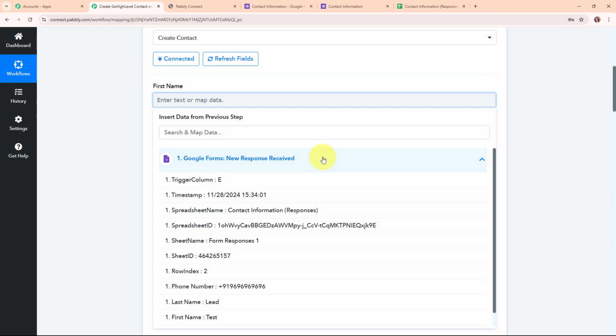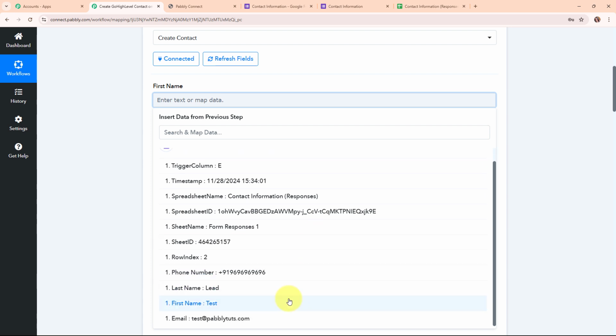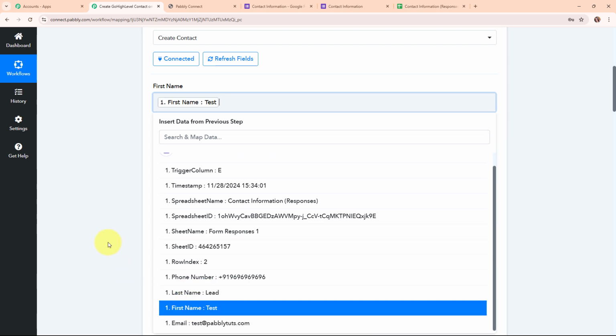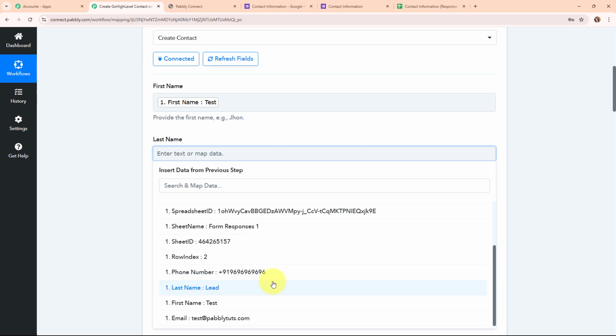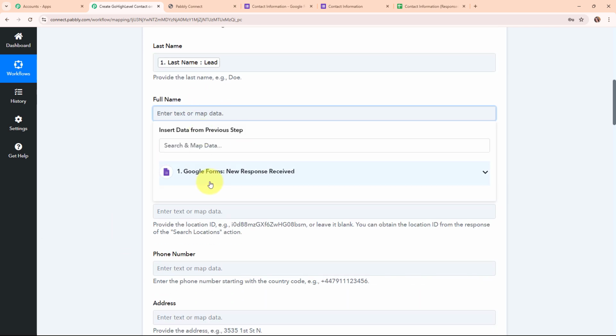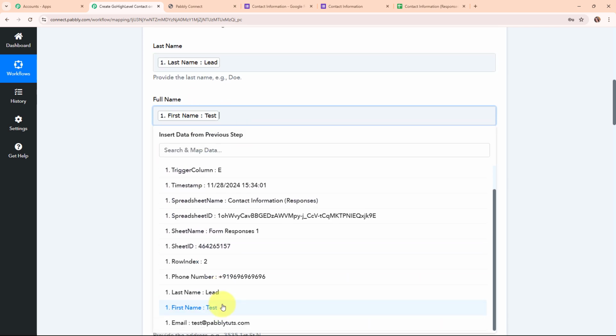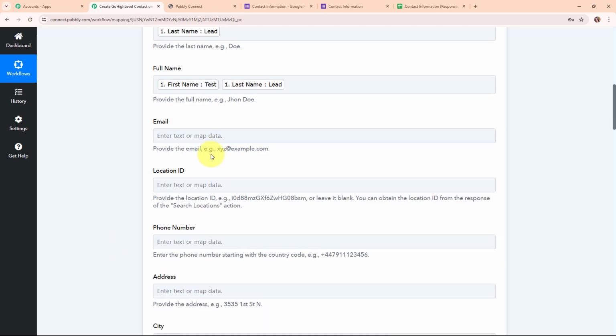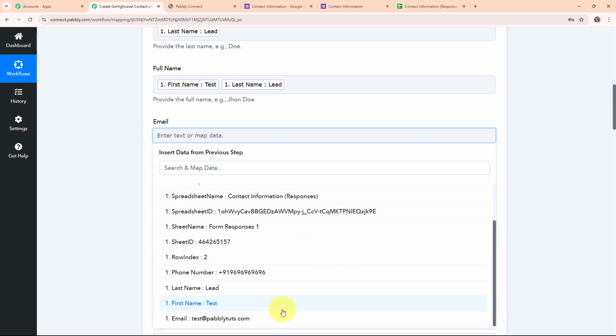So I'm going to map my lead's first name. So this is my lead's first name, and I'm going to map it over here. Here I'm going to map the last name. Here I'm going to map the full name. So for that, I'm going to select the first name, space, last name. Here I'm going to map the email address. So this is the email.